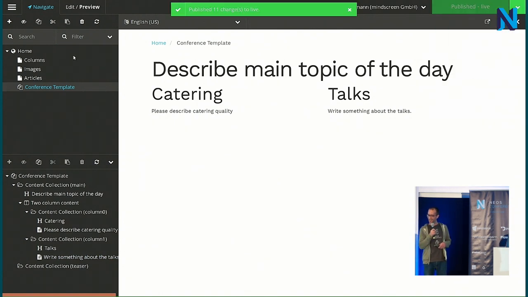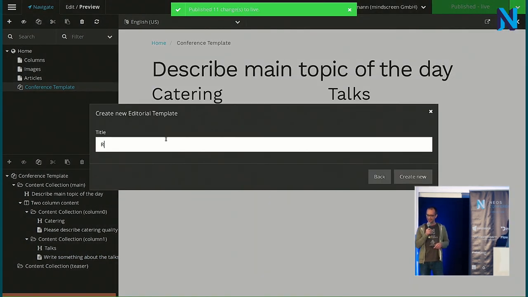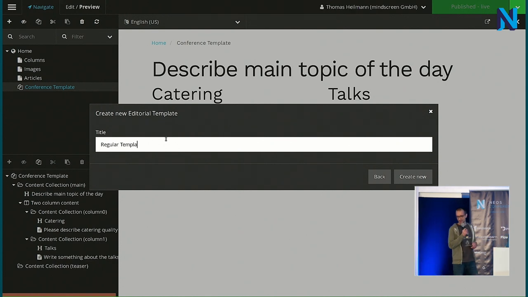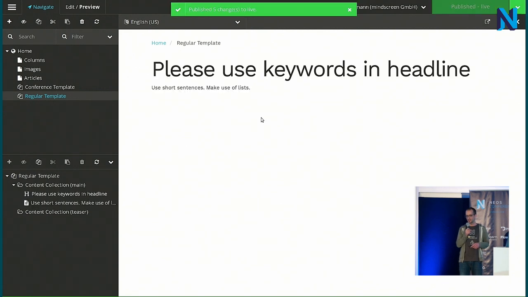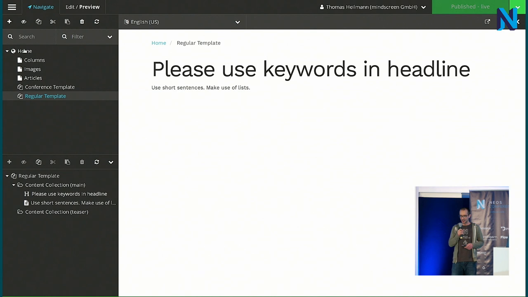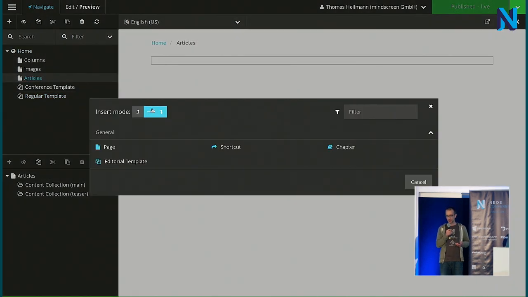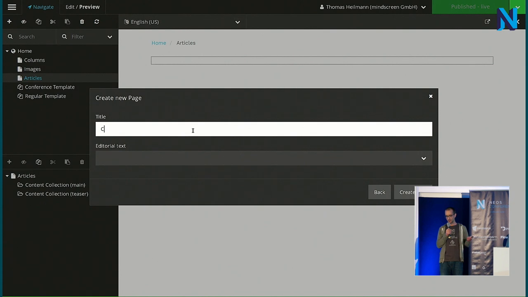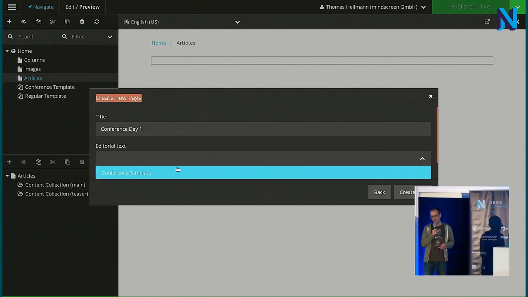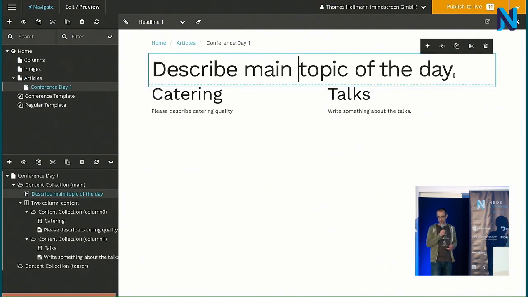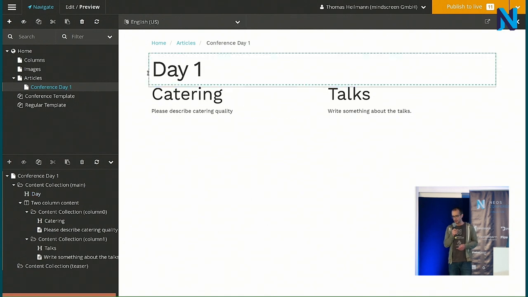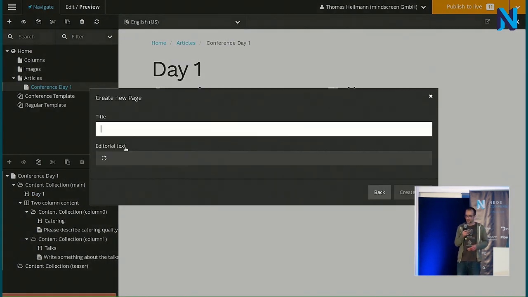So he creates another template, a regular template. Doesn't make much sense, so I skip this part. And now the editor wants to write an article, so in the node creation dialog, he types in his title, he chooses the template he wants to use, and there are the boilerplate content elements the chief editor has created. And it's quite nice.